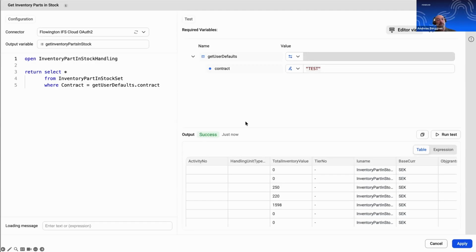Testing script steps is not only available for REST connectors, as in this example, but it also works for other connectors or even script steps without the connector. So we think this feature will speed up development even more. You don't even have to leave the designer.